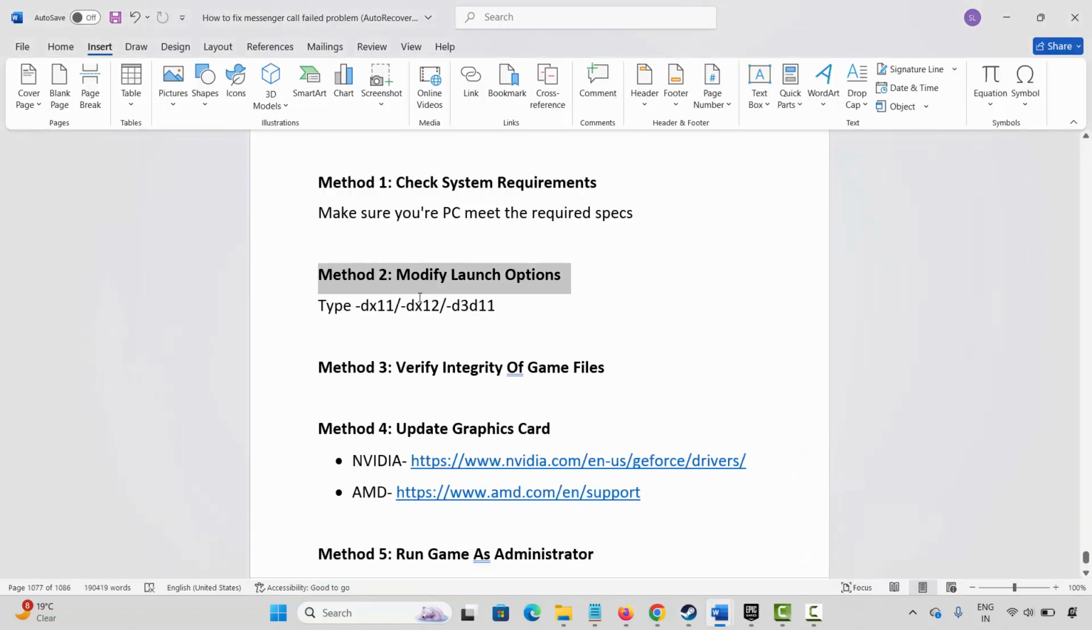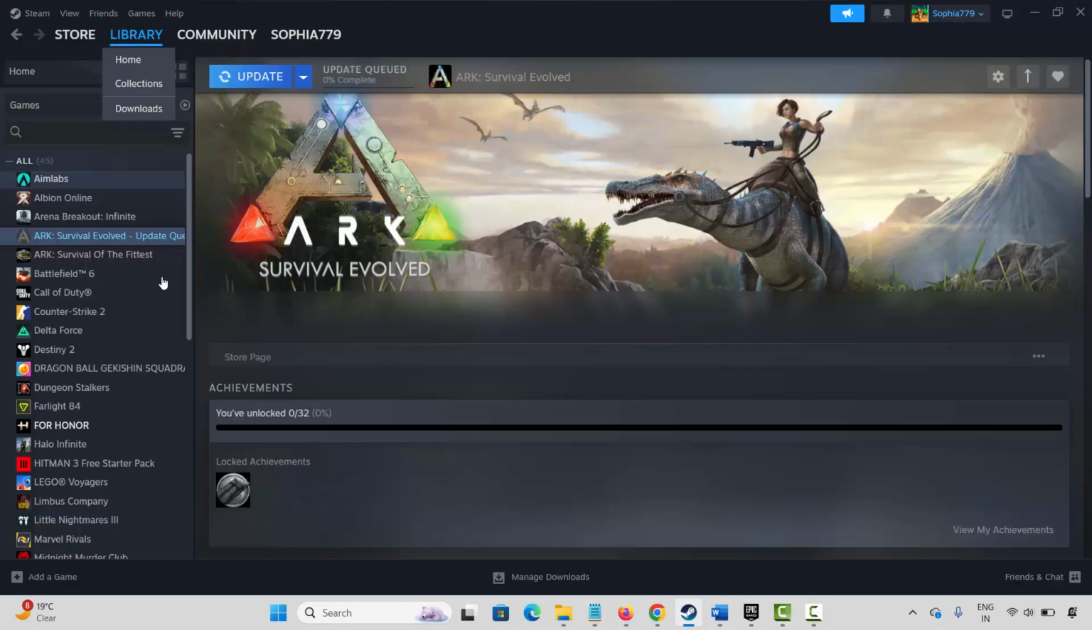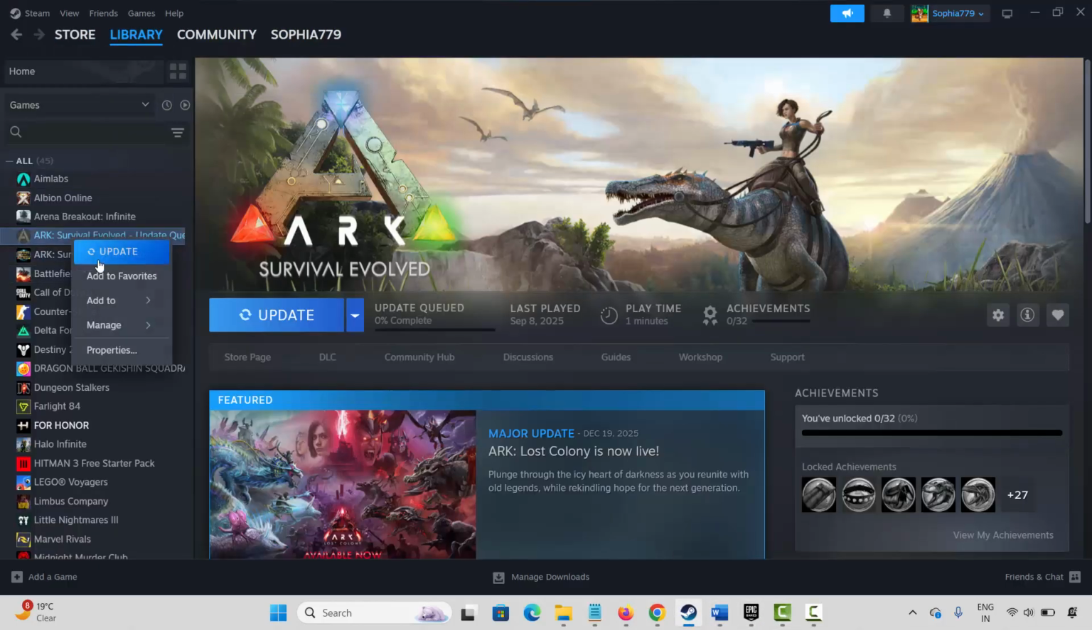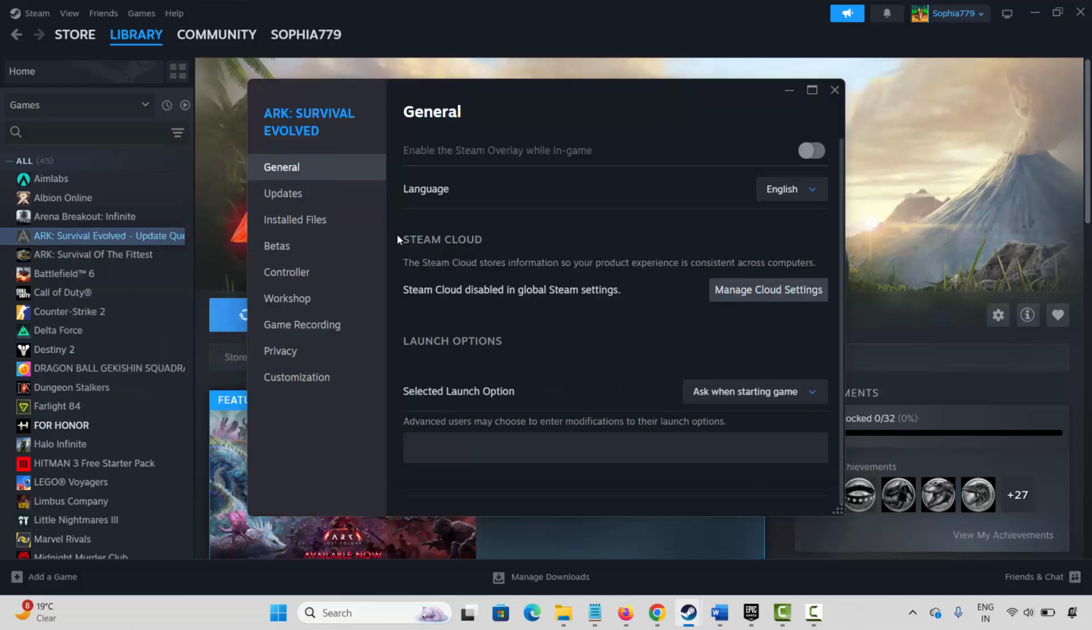If not, the next method is to modify launch option. So for that, go to Steam, under library section select your game. Here I am showing you an example. Now right click on it, click on properties, and here under launch option you have to type -dx11 and then launch the game and check if it's working. If not, again come back, type -dx12 and then launch the game and see if this resolves the problem.